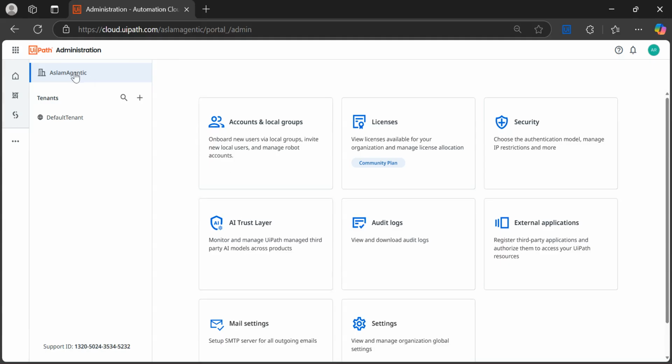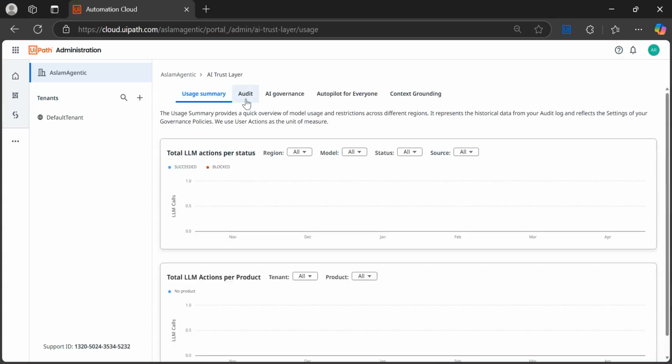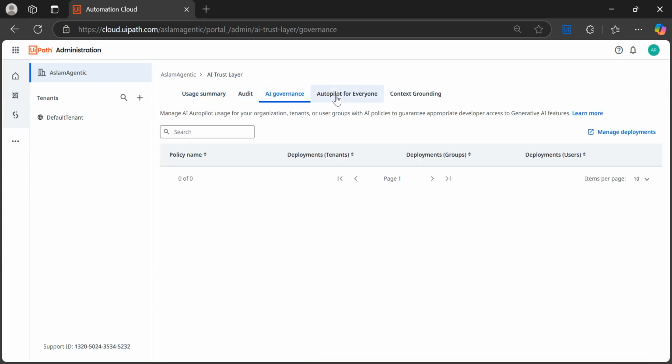So we need to go to the org level tenant, then click on AI Trust Layer, right? So I just click on AI Trust Layer, then we are able to see these tabs: summary, audit, AI governance, and then Autopilot for Everyone.